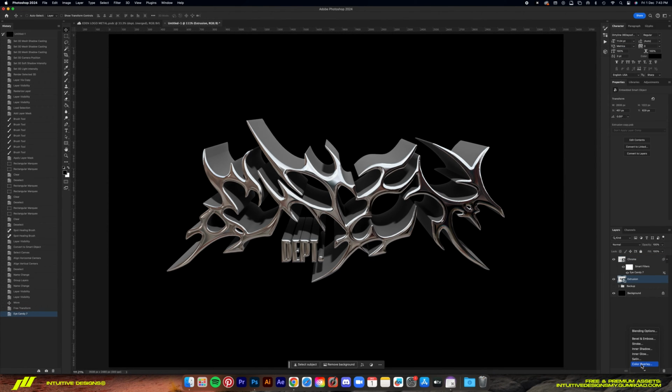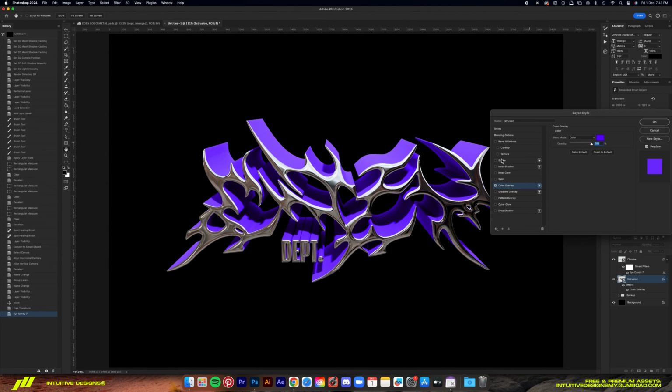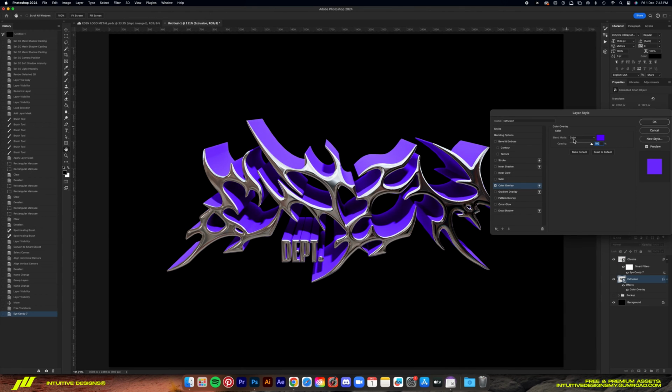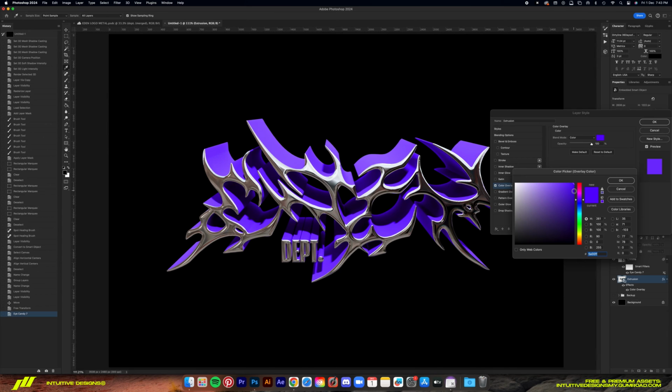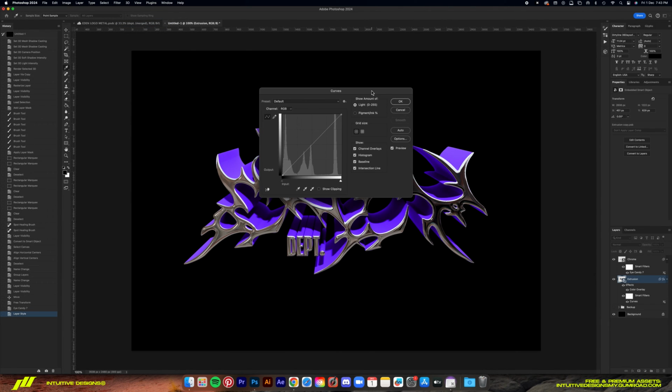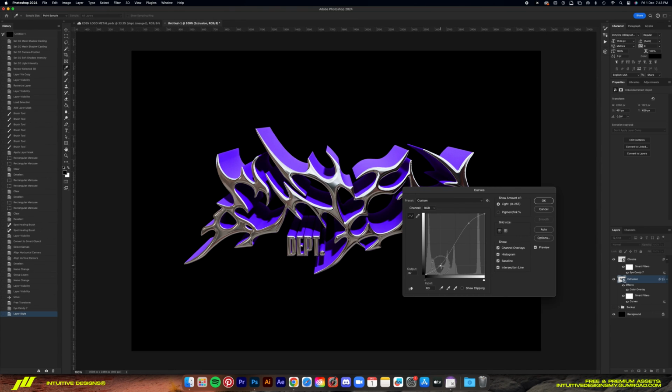After this, we're gonna add a color overlay to the extrusion layer, set the blend mode to color, and then just pick one that you really, really like. I'm just gonna go with this purple because I like how it's got that subtle hint of pink to it as well. So that's kind of cool in my opinion. Now you can further manipulate it by using the curves tool to brighten up the extrusion layer a bit or make it darker, whichever you prefer.